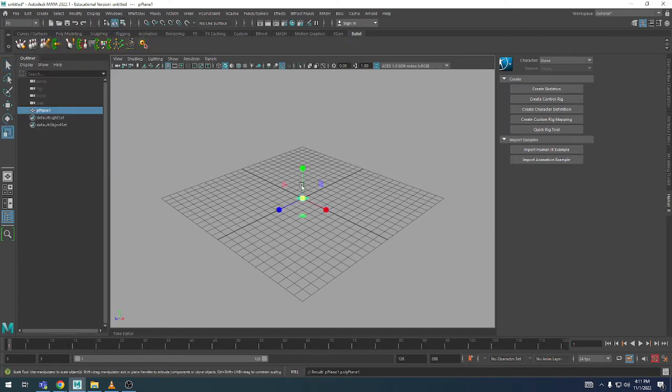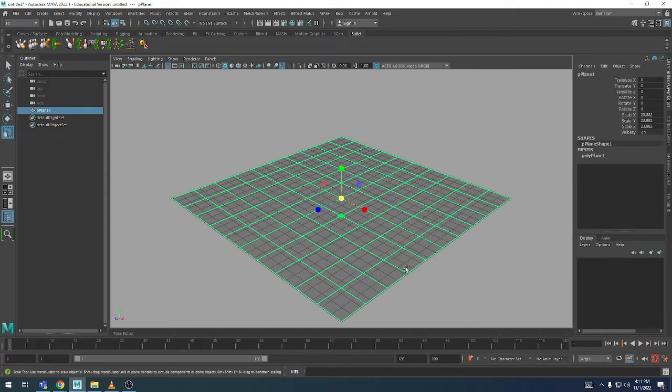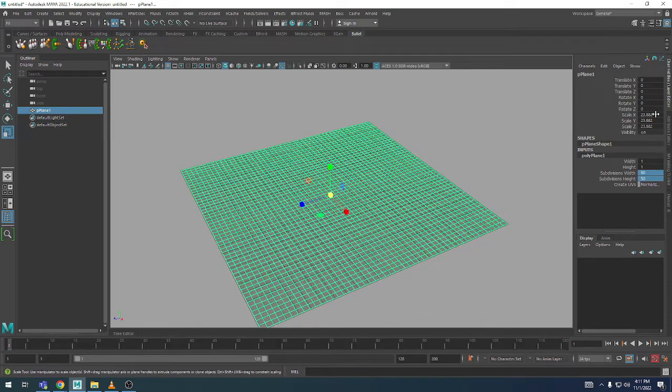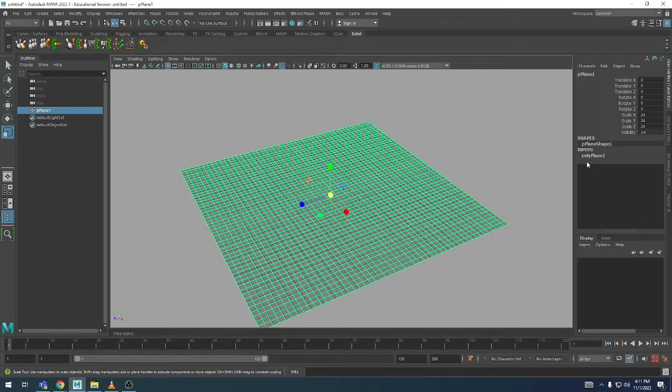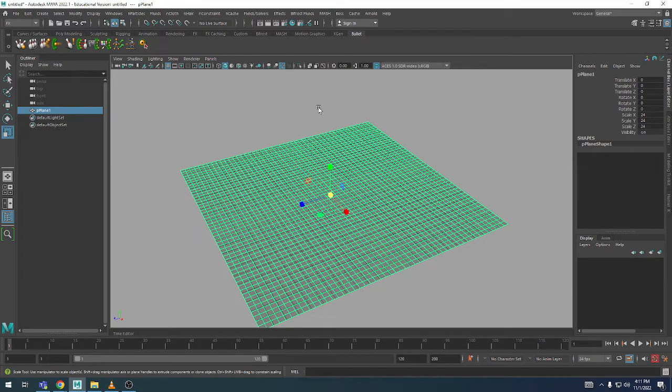This will be our piece of cloth. I'll scale it up, and I'll also want to add some subdivisions to this. So I can do that just in the inputs in the channel box. I'm going to increase my subdivisions to 50. This will give it more detail to deform with. And then I also want to delete my history. It'll just make it a little easier for Maya to calculate all of this if we forget about all these modifications we've done to it. So I'll delete history on my object.